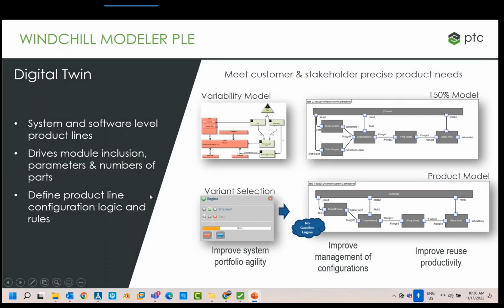Modeler provides a really nice way of managing variability. The basic principle is that we define an overloaded 150% model. This is a design that includes all of the options. And then we use variant selection to choose those options. In this case, we have no gasoline engine. We've removed the petrol, we'll use the diesel.